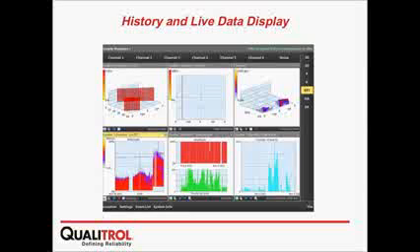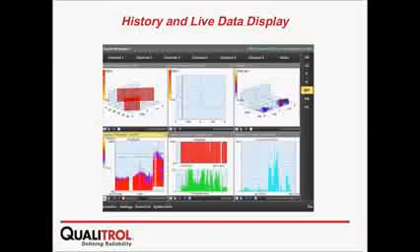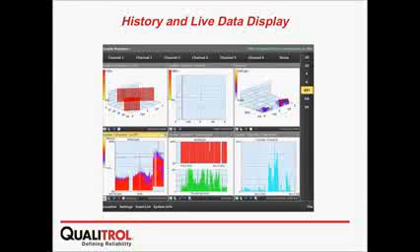So the screen interface is a touch screen, so you don't need to really carry the keyboard and the mouse with you. It's a pretty self-contained unit.